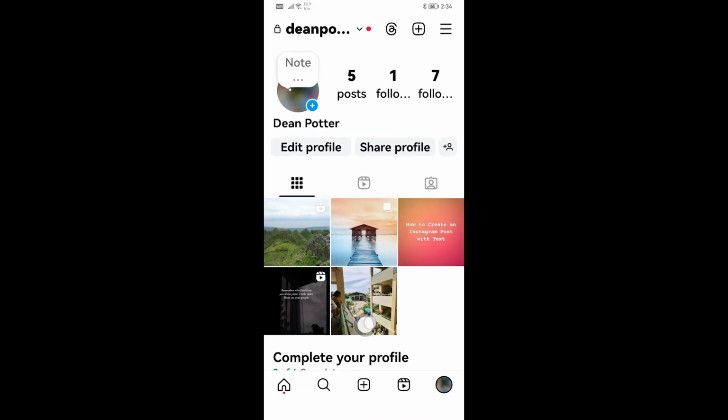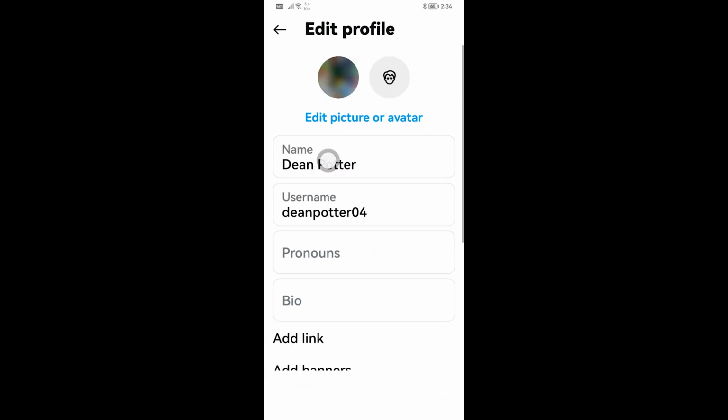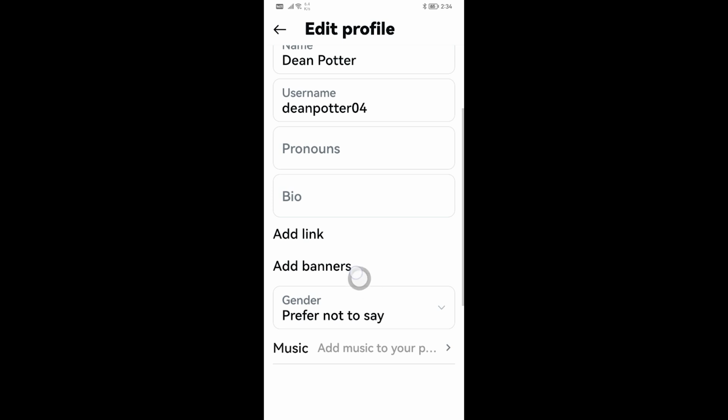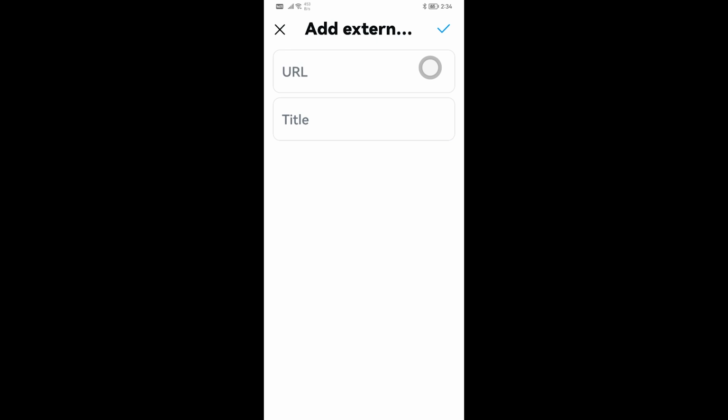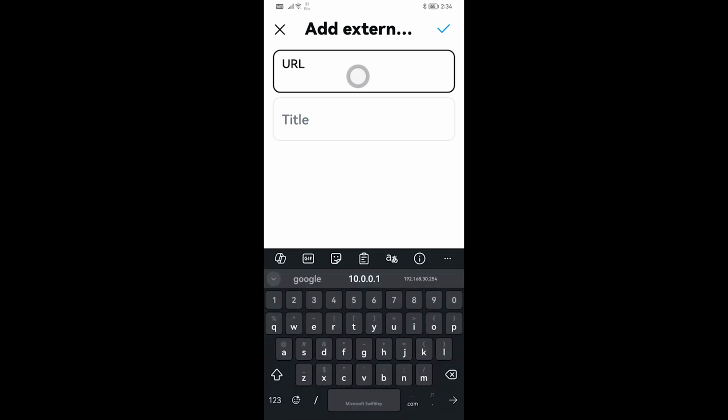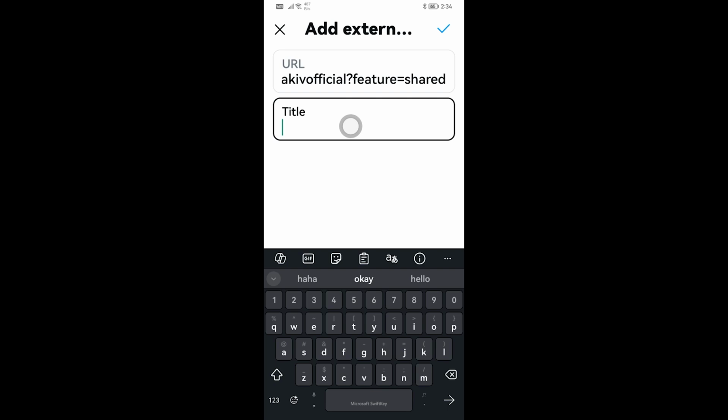From here, we're going to click edit profile, and then we're just going to scroll down until we see an option to add link. Go ahead and click that one over there, and then click add external link. Here, I want you to go ahead and type your URL or paste it here, and then down below, what you're going to do is name this one or give it a title.